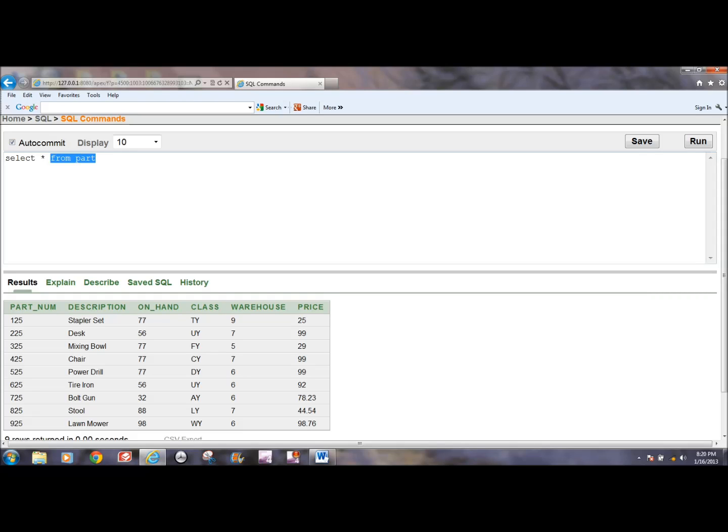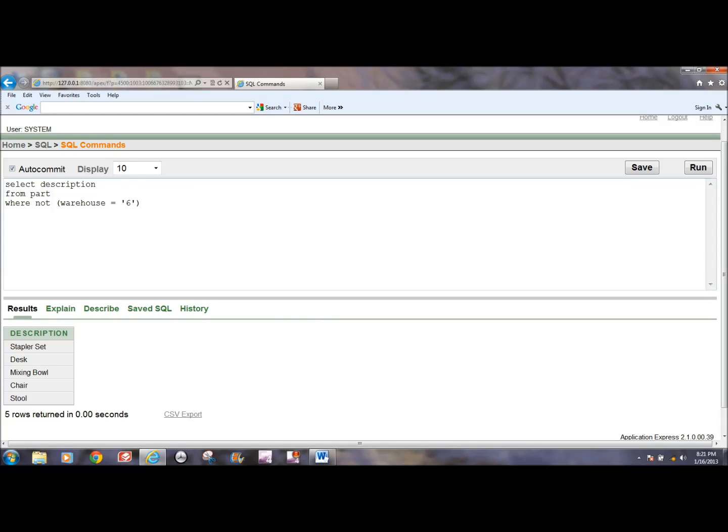We say select description from the part table where not, open parentheses, warehouse equals, in single quotes, 6, and then close the parentheses. Control Enter, and we get 5 results. Those items are not in warehouse number 6.